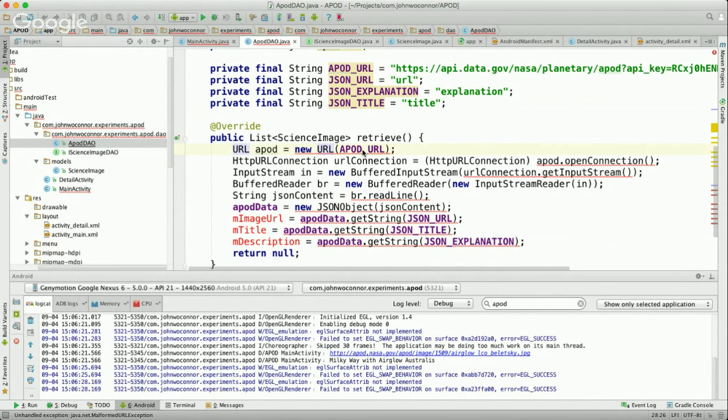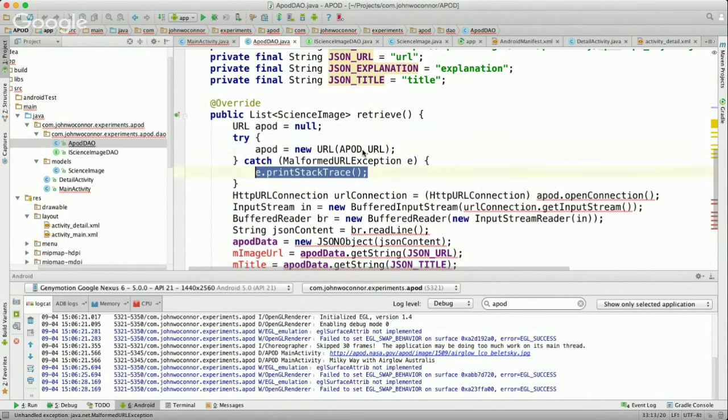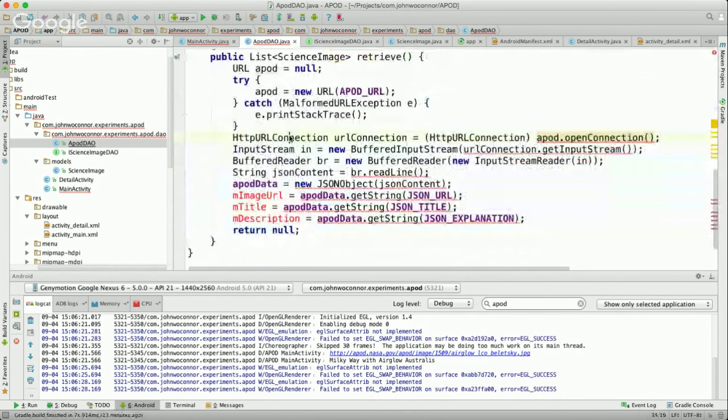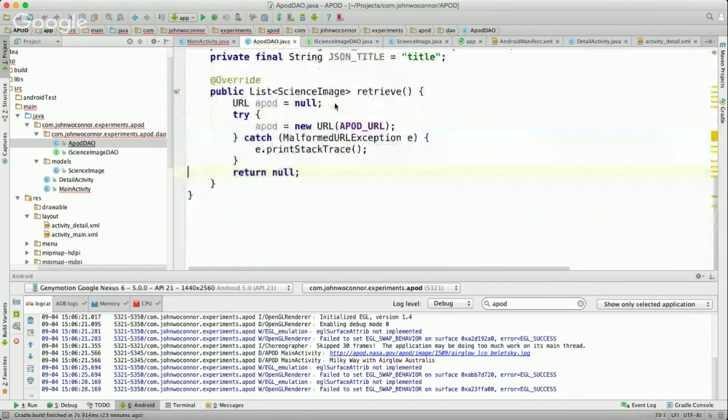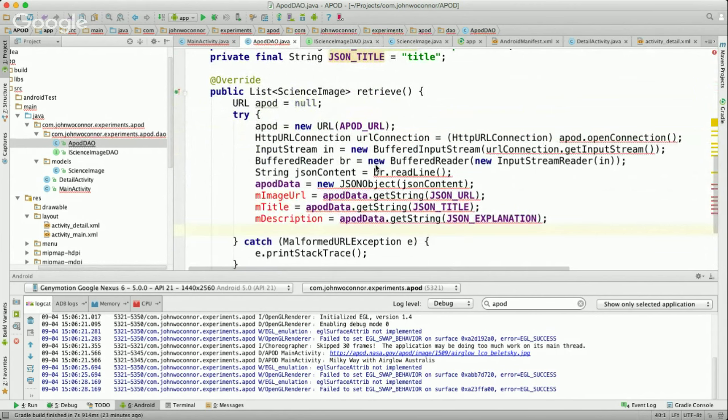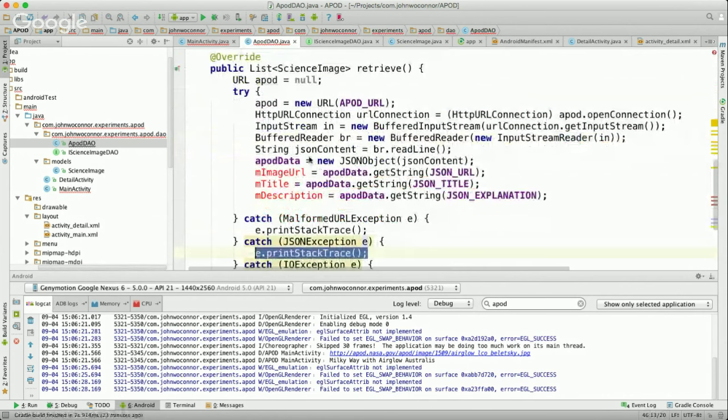Since in this case, our URL is handled by our library, it's inside of our APOD DAO, I'm going to surround it by a try catch instead of throwing it up the chain to the next person, right? That's something that I just made a design decision there. If somebody else uses this library, I don't want them to have to handle an error that was basically my fault. And we got another unhandled exception there. So we're going to go ahead and handle this one as well. I think that's good. I think that makes sense there.